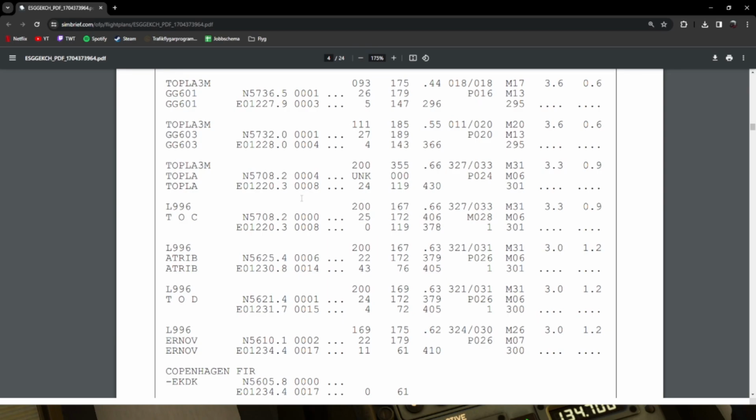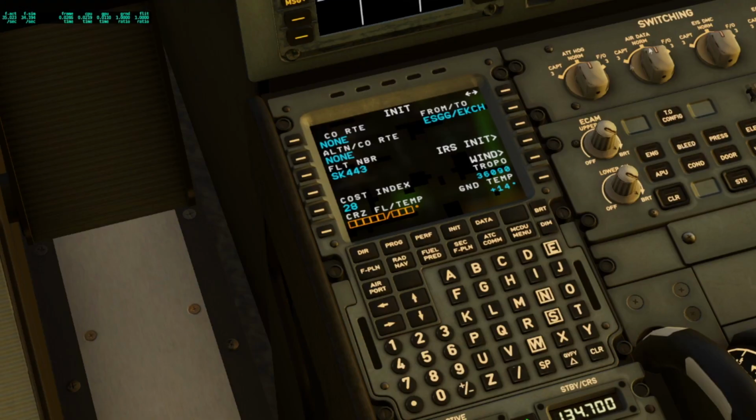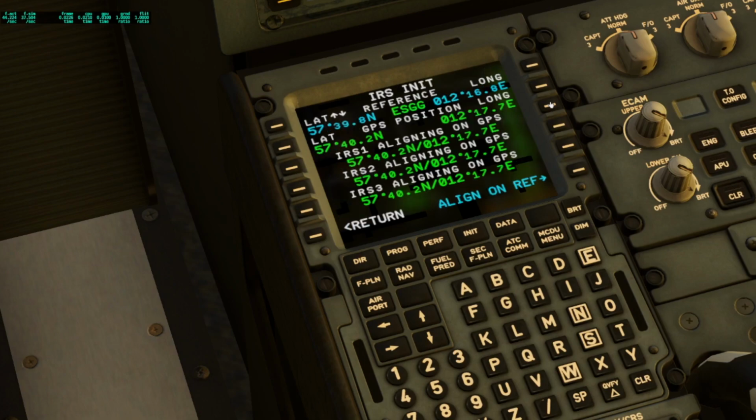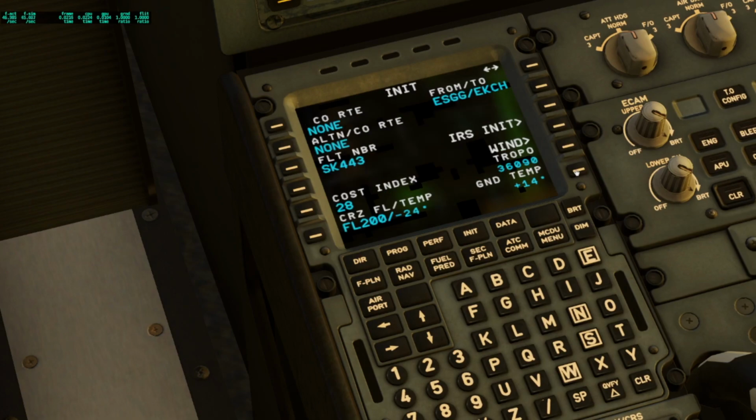You'll see right here that our cruise level today is flight level 200, because this is our top of climb. So if we go here, we will write flight level 200 and plug it in. And as you can see, our cruise temperature will be minus 24 degrees Celsius. Now we will align our IRS, because we don't have to do that later on. There we go.